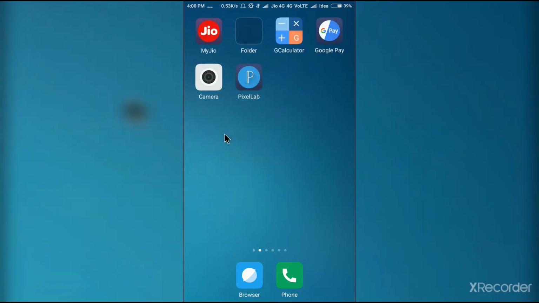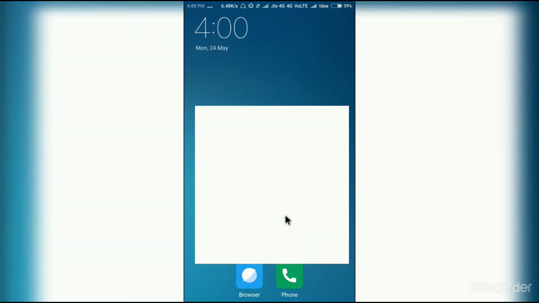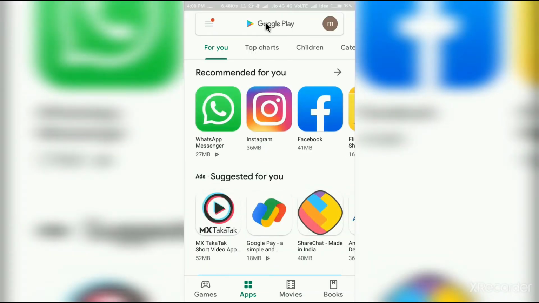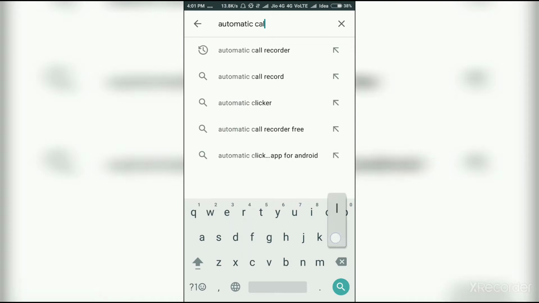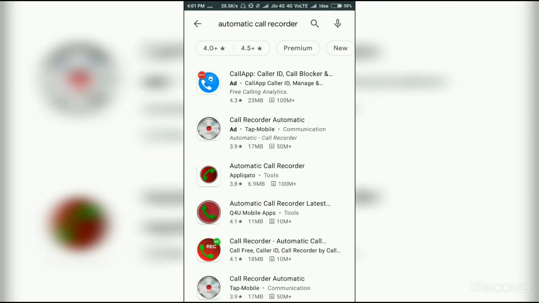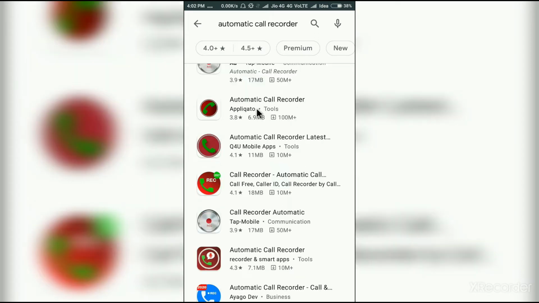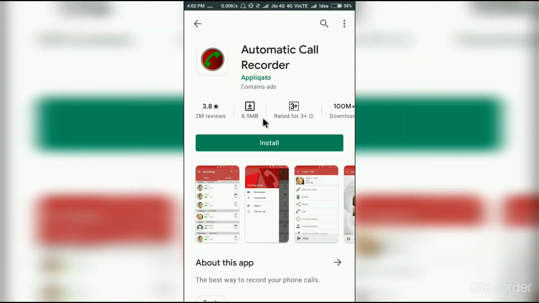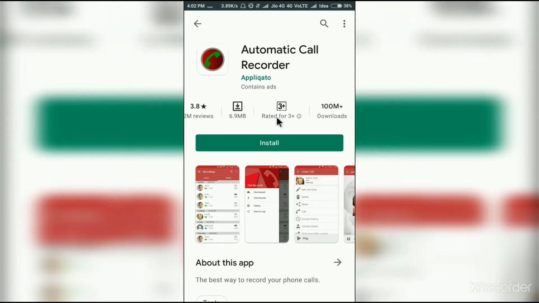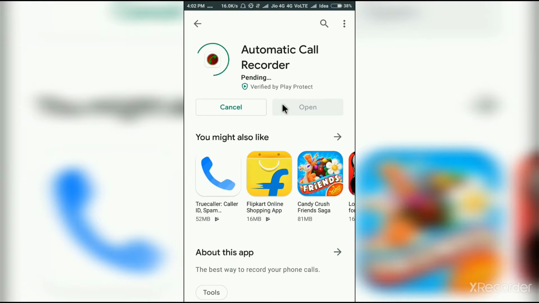Now first of all, open your Google Play Store to download a call recording app. Now you need to enter automatic call recorder in your search bar. After doing this, you will get to see so many apps. So friends, as you can see, there are so many similar kinds of applications. Just select automatic call recorder which has 100 million plus downloads, and you can identify this app by the developer company name Applicato, so don't be confused while selecting this app. Now just download and install this app on your smartphone.